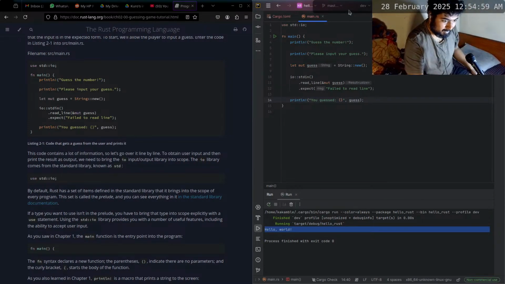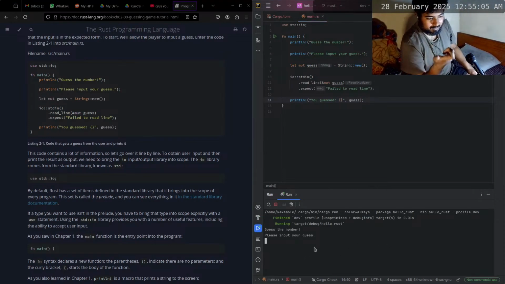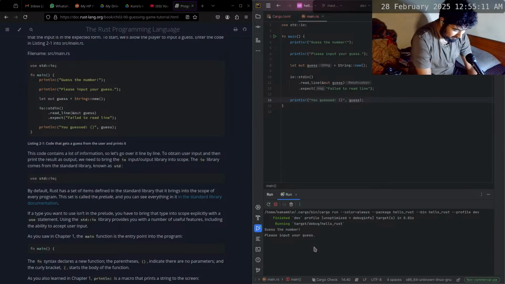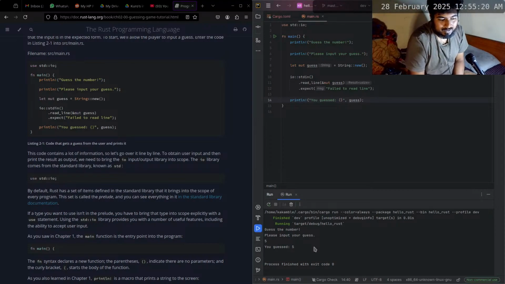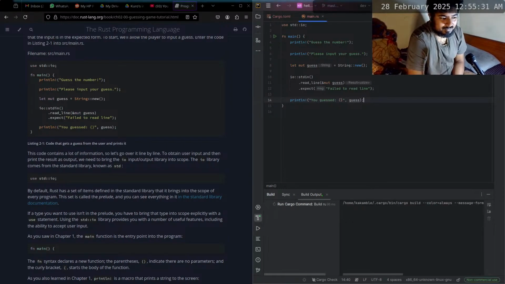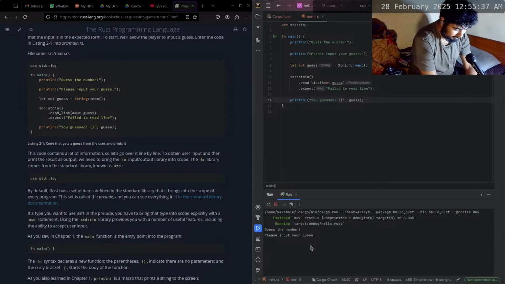So now we can run this. It will ask you for your input. At the bottom of the screen, I will write, let's say, 5. You guessed 5. But the thing is, this will be a string, so you don't have to write a number, and I think it would get accepted also. Let's just say I write 5 in alphabet. You guessed 5.